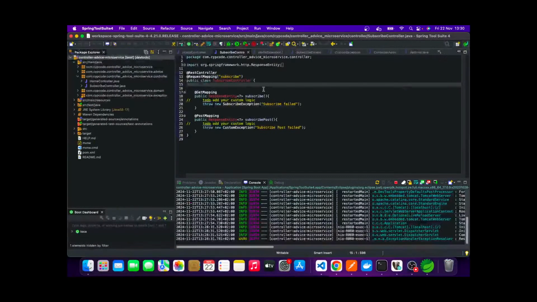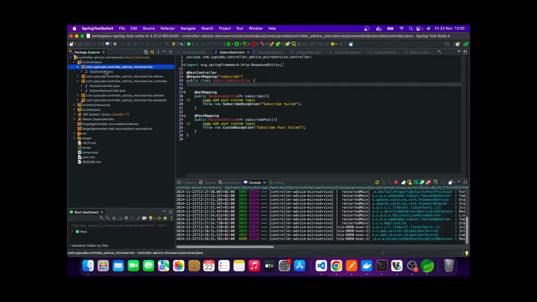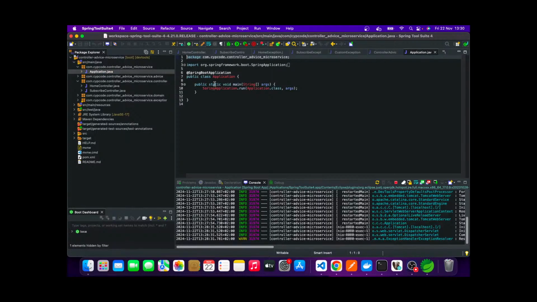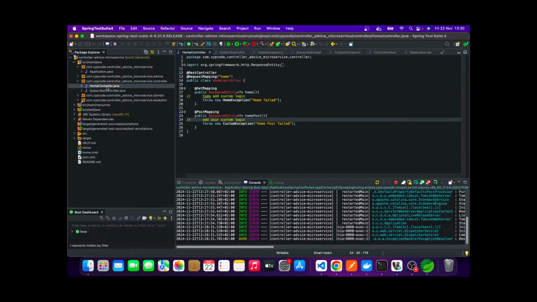We're going to go into our Spring Tool Suite, and first things first, we always go to the main Java, so the application main class. That's basically just the main class to start up the application, and the next package will be the controllers, so that you can see how that looks. So let's go to a home controller.